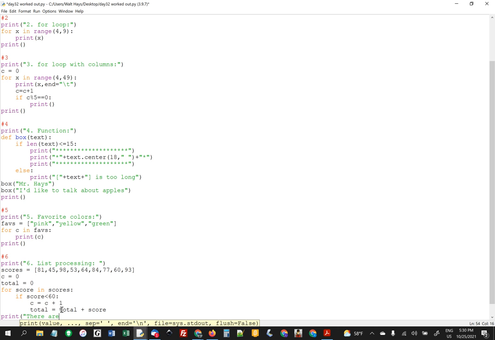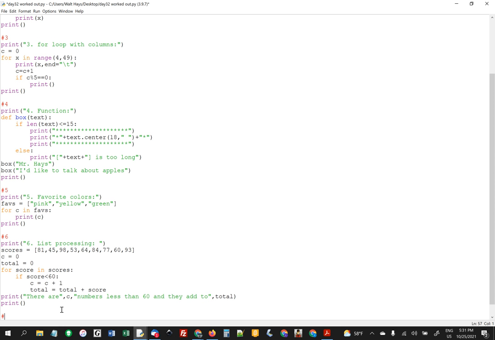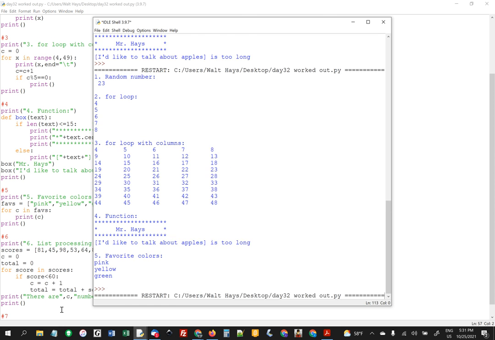there are C for count, numbers less than 60, and they, I don't want a comma there, and they add to total. And I'd like you to print a blank line. And let's run it and see how that works.